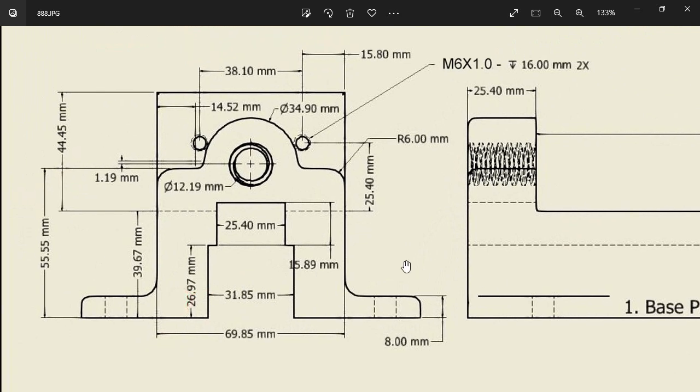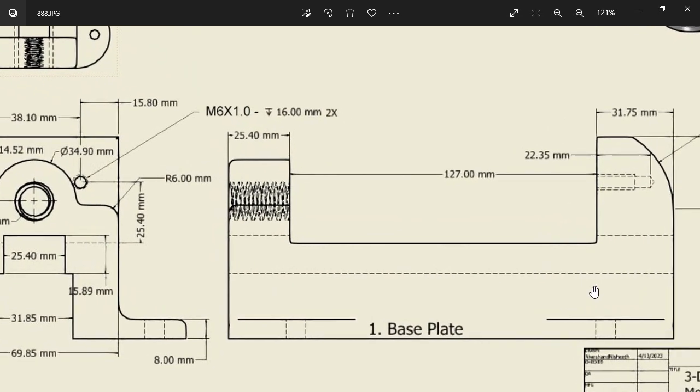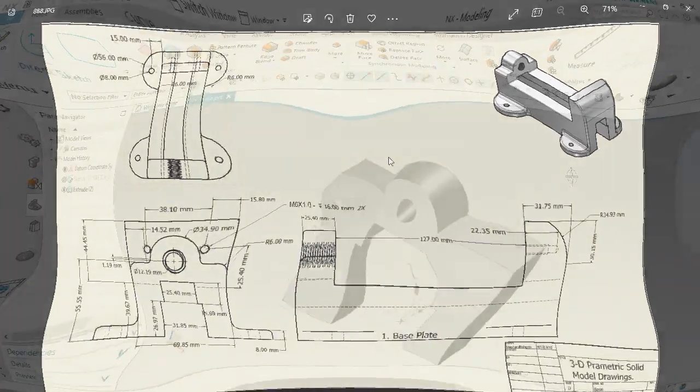Okay, next see here, I will create a sketch over the front face of the feature. The height of the sketch is 39.567 millimeter and extrude this sketch profile 127 millimeter. Okay, alright, now back to the part file.